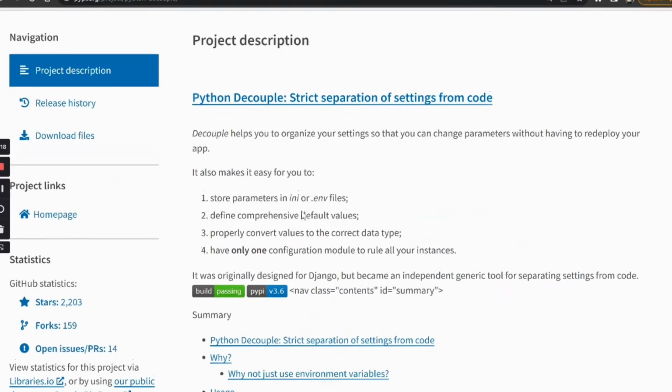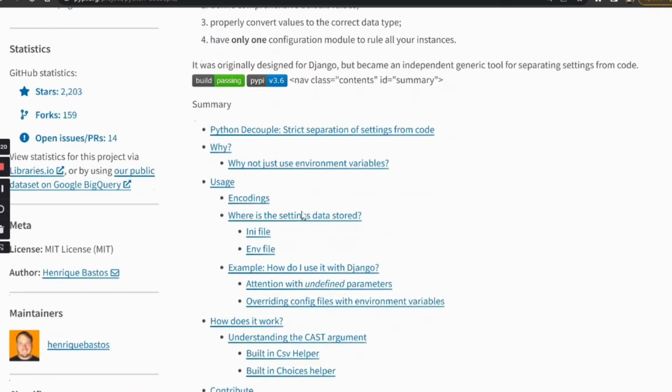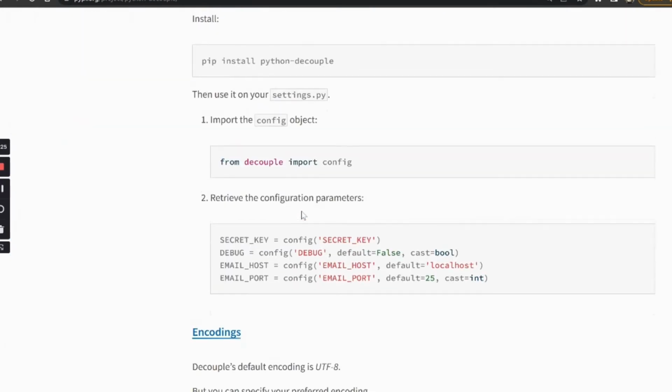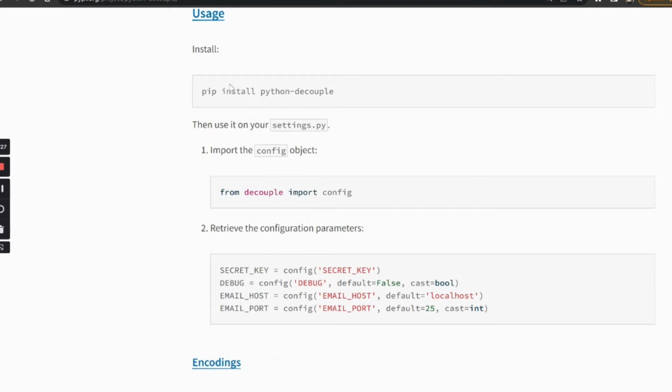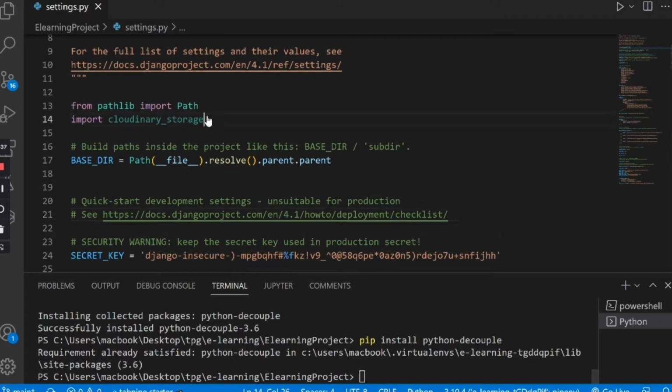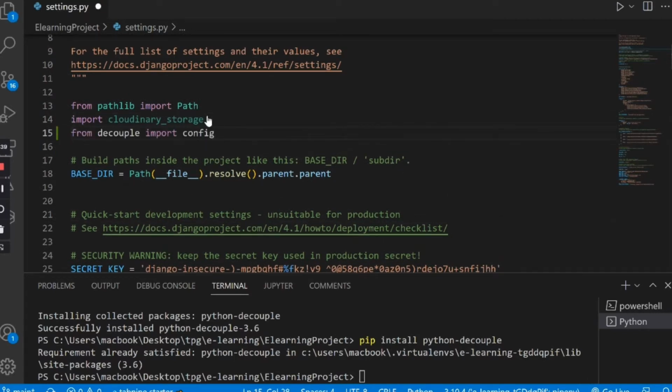So the next thing that we now need to do after installing the library is we need to import something from the library into our settings.py file. As you can see here, the first step was to install the library. Now the next step is to import config from decouple. So I'm going to copy that, go to the top of my settings.py file, and then paste that in there. So using this, we are going to set up the Django environment variable.